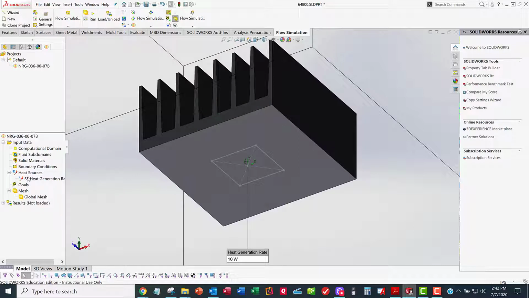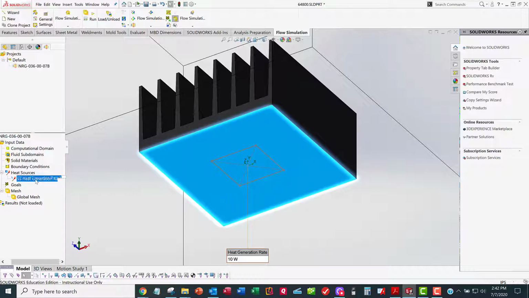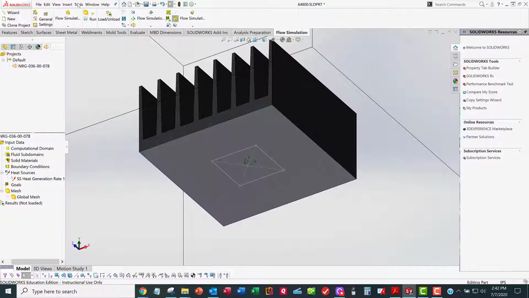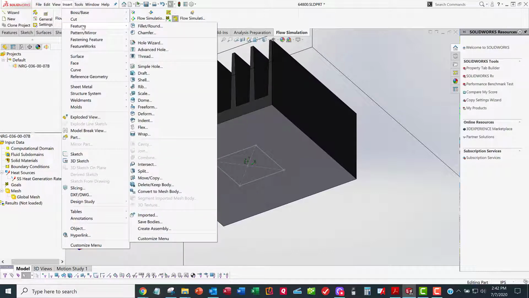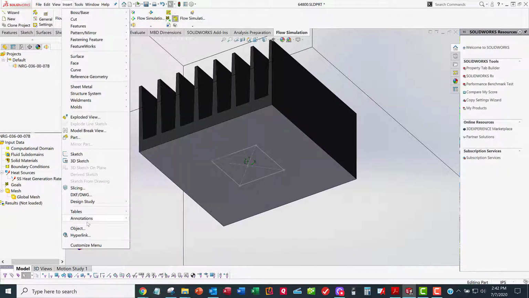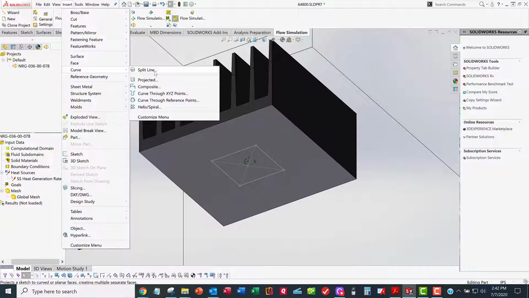And now I've got a heat source on my tree that has a steady state heat generation rate of 10 watts, and there's 10 watts down here. But I don't want it to apply on the whole face, I want it to split this face. And so I need to do that by saying insert, features, curve, here it is, curve split line.